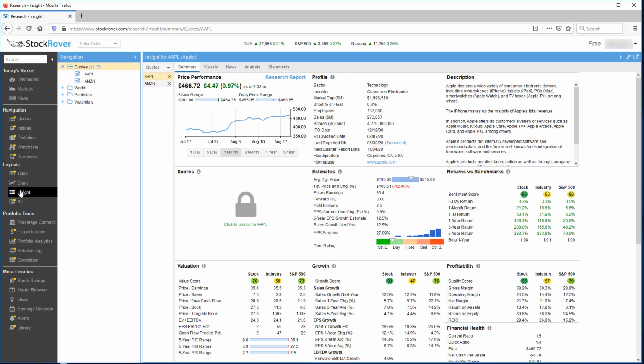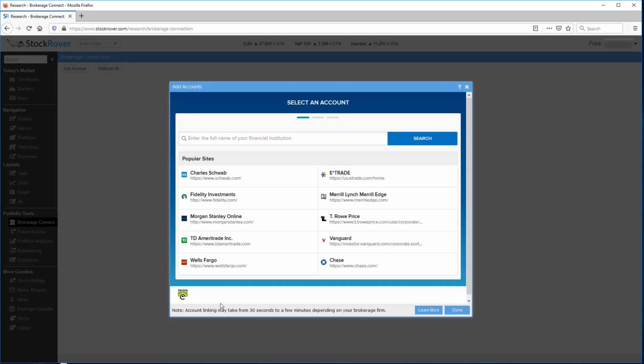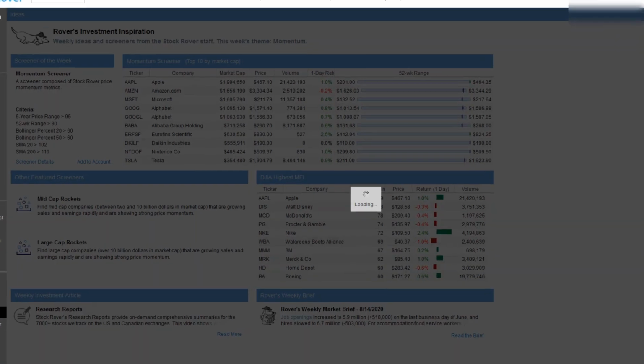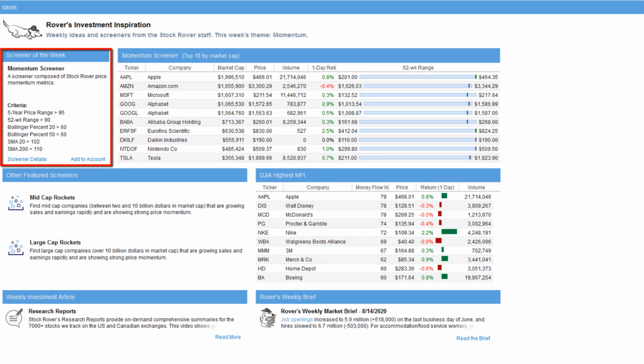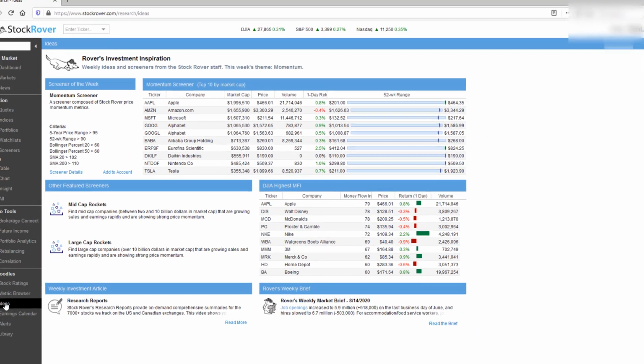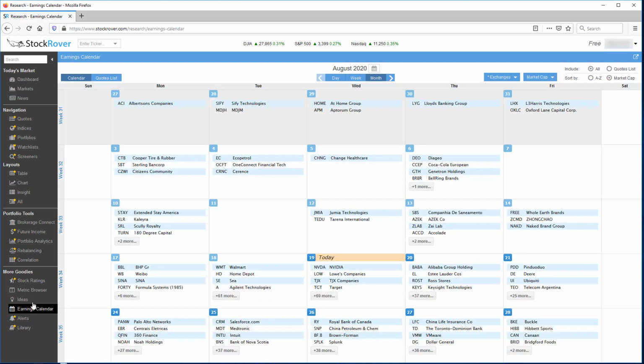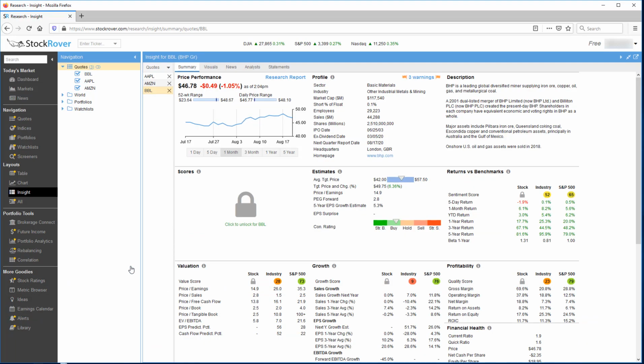We can also integrate and connect to brokerage accounts, so you can readily research and analyze without having to manually input positions or change positions. We provide an ideas panel that shows a screener of the week along with its top 10 picks, as well as two related featured screeners that can be queried for their top 10 picks. There's also a flexible and powerful earnings calendar provided. Clicking on a name in the earnings calendar will bring you to the Insight panel where you can learn more about the stock.